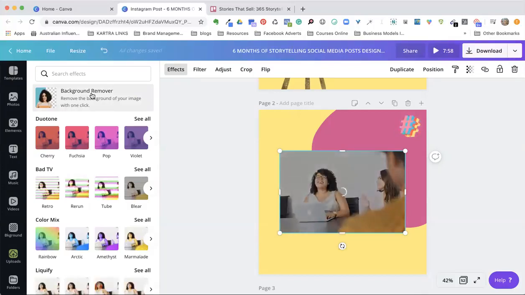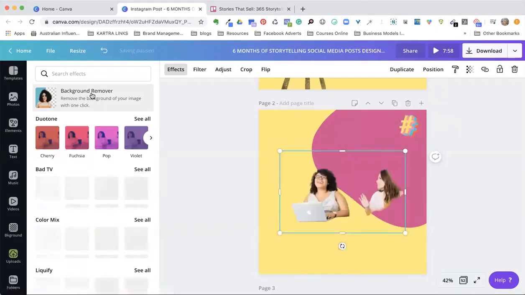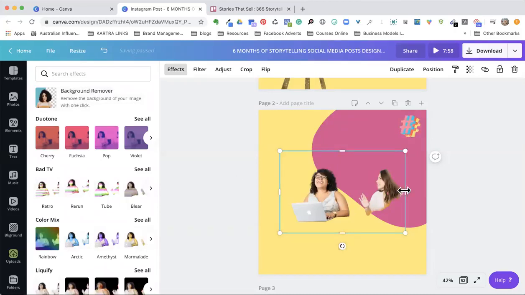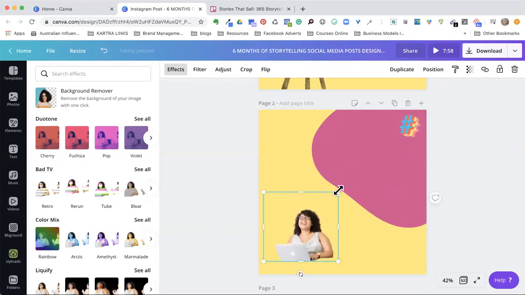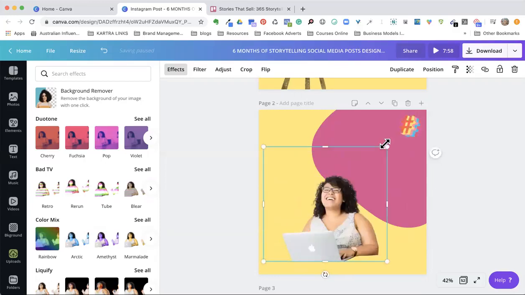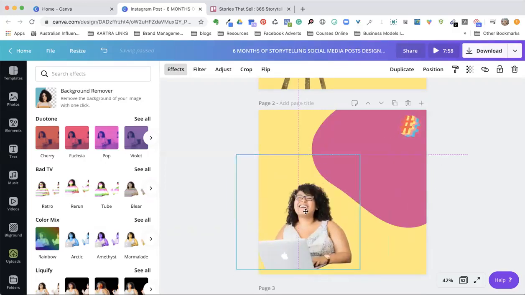When you click on background remover, it takes a little while to do it, so just have patience. It may be quicker depending on your internet connection, but for me it always seems to take a little bit of time. So in a moment, it will show this image with the background removed. You can see it's starting to work its magic. All you do there is crop out anybody you don't want, like so, and then you can even make that image bigger, or pop it anywhere you want. So now we've got an image without the background.